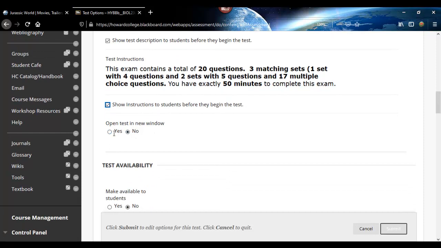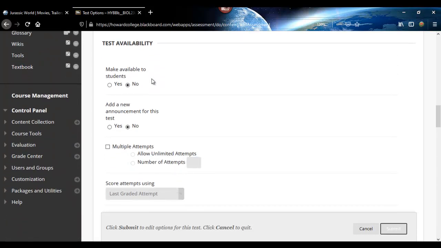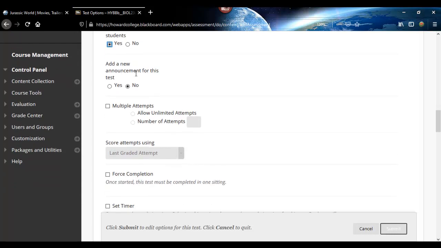Open the test in a new window. I would say yes. That just opens a new tab for them, gives them a little more room. Make available to students. I would say yes for this, and I'll show you what you can do. Add a new announcement for this test. If you click yes here, it will actually send them an announcement when it's open. I do that sometimes.